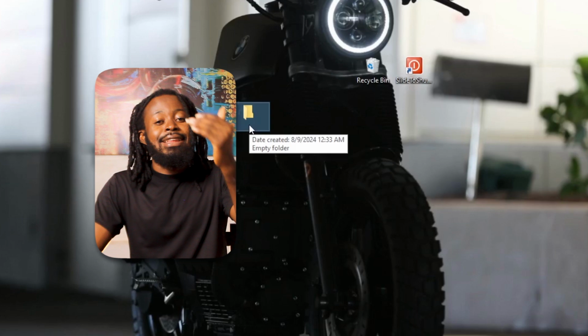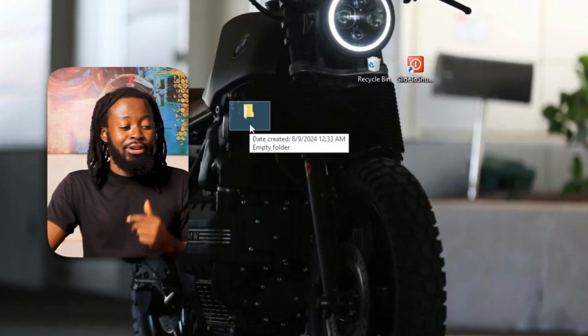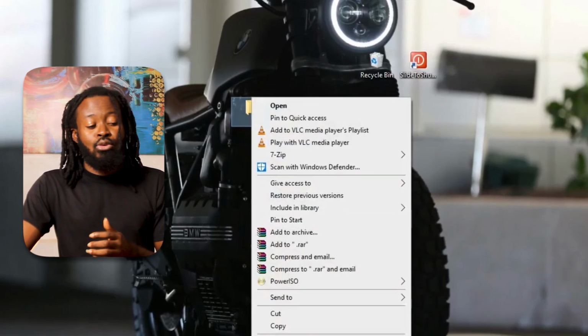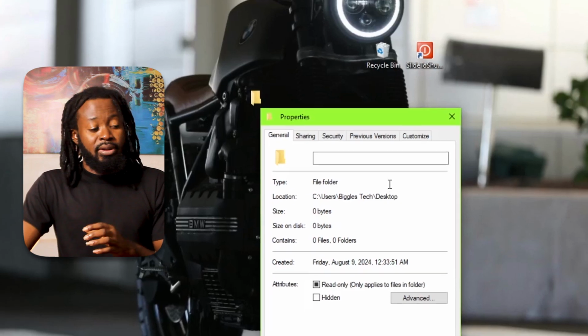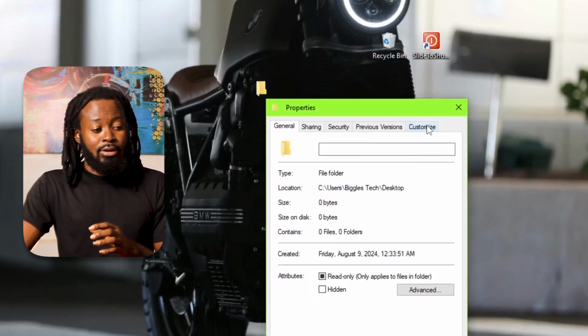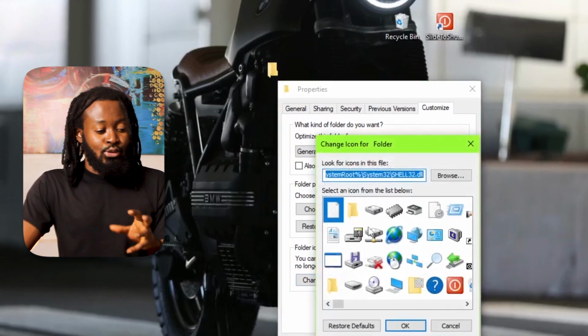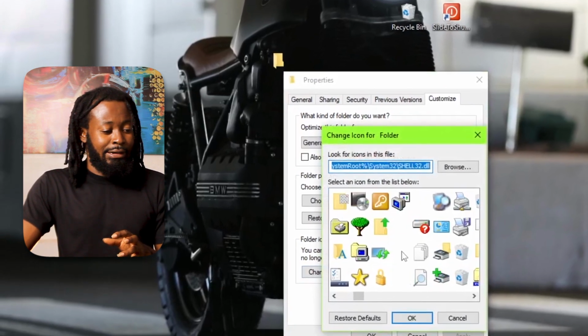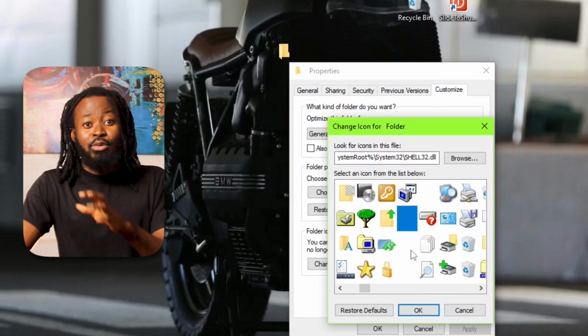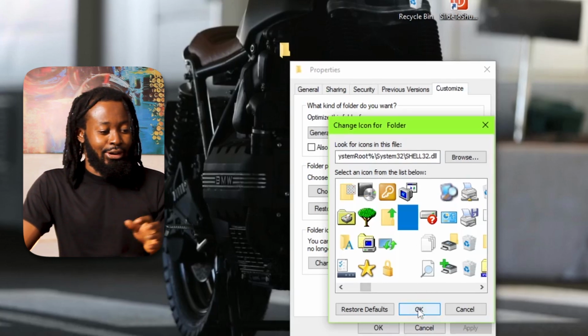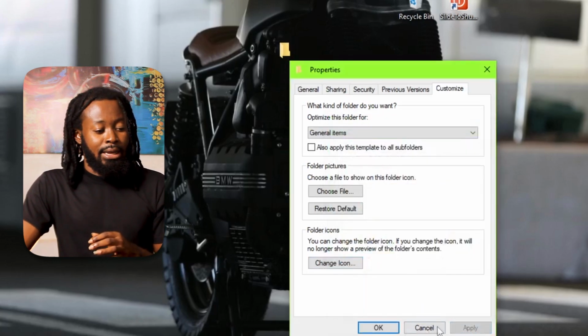Do you understand? So the next thing that you need to do is to right click on it again and go to properties. After clicking on the properties, you go to customize. You click on customize and the next is go to change icon. Go through the icons and select that empty icon or an icon without anything. Yeah, so you click on it, click on OK, hit apply, click on OK.